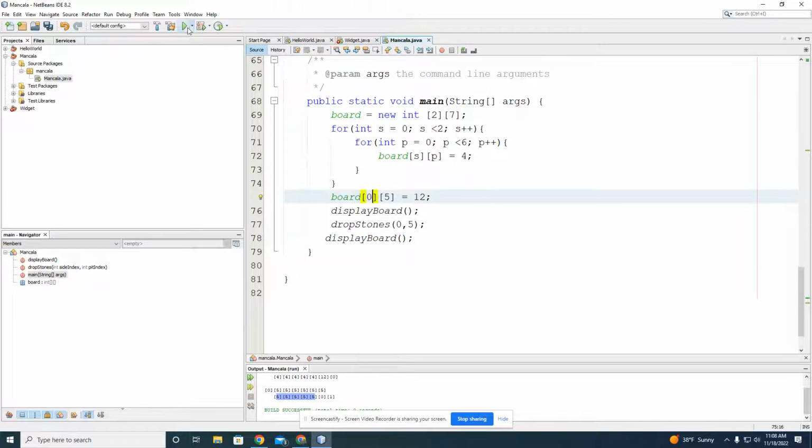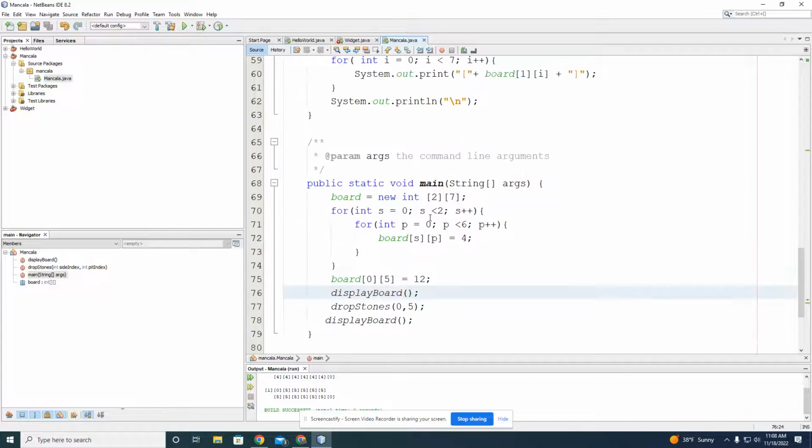0, 0. Test it one more time. There's my 12. 1, 2, 3, 4, 5, 6. Skip 7, 8, 9, 10, 11. Oh, I miscounted. 1, 2, 3, 4, 5, 6, 7. Skip 8, 9, 10, 11, 12. Booyah, it works. This is the B version.